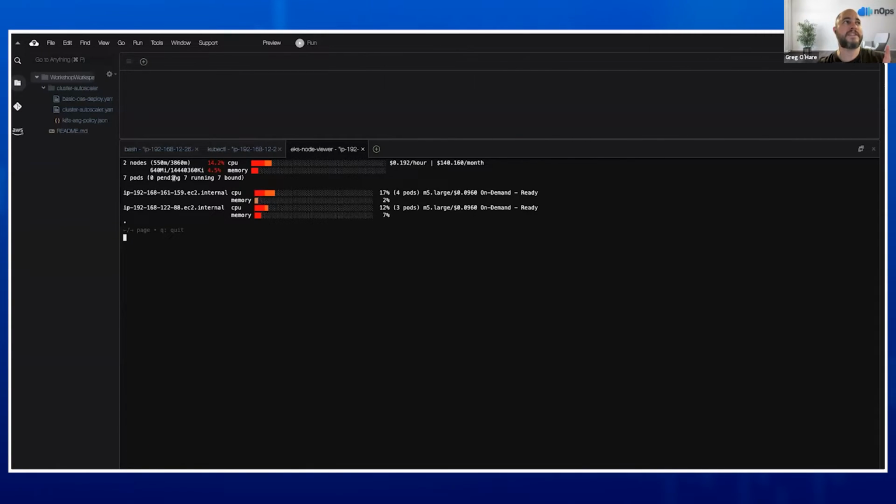We can see that we've got 7 pods. All 7 are running. We can see how many pods are on each node and what percentage of its capacity is being utilized. And what I really like about Node Viewer is that it also tells you the type and size of the instance. It would tell you if it's on demand or spot, and it also tells you what its billable rate is. So collectively, these are 19.2 cents per hour, which is $140 each month, right?